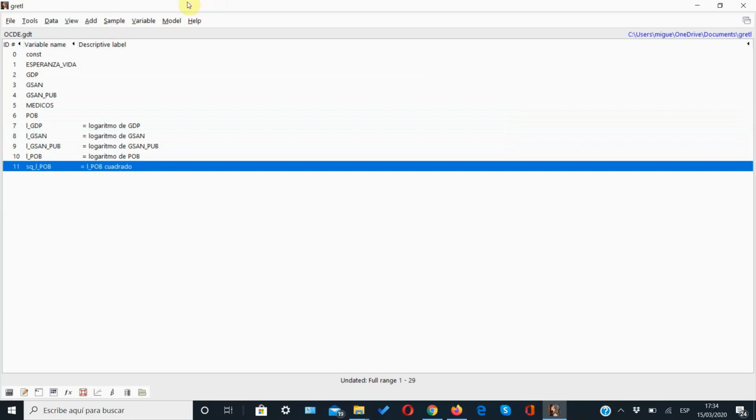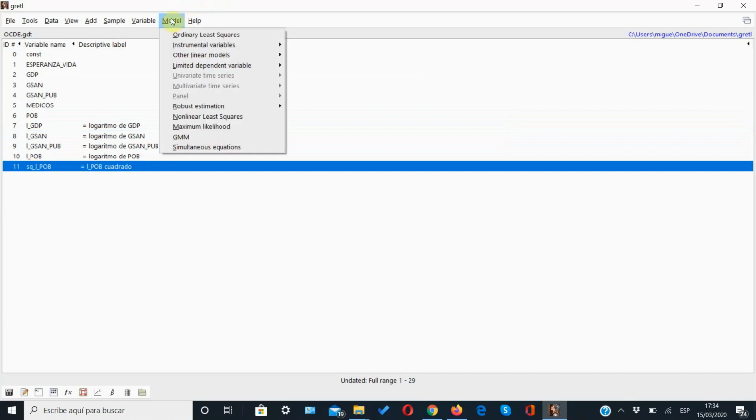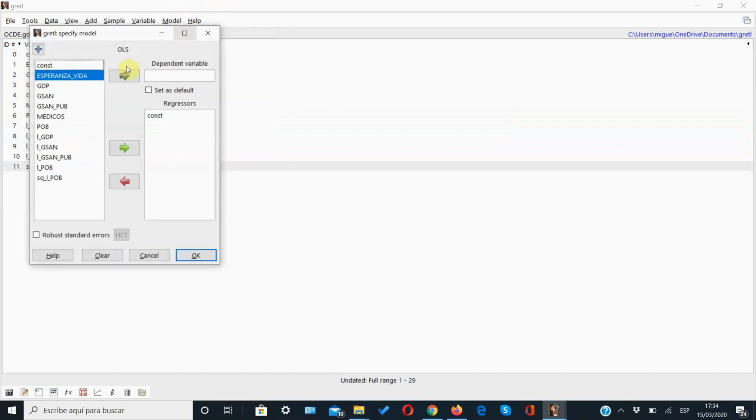So what we are going to do is to start by modeling by least squares the relationship between GSAN PUB with GDP and population, which are the two variables that we are considering.